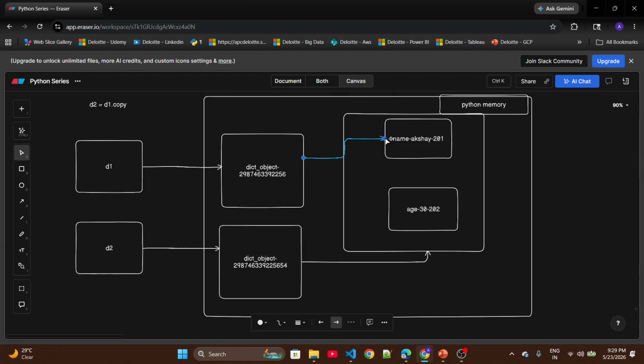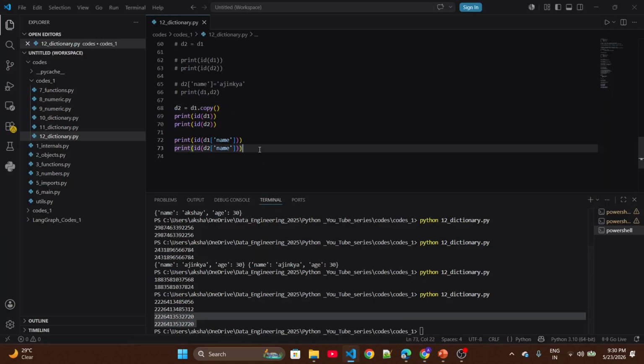Let me do it like this. So these items of the dictionary are shared between D1 and D2. That's how Python behaves. So it is creating a new dictionary object, but items inside the dictionary are shared because they are common for both the dictionaries. So what Python is thinking internally is, why waste the space? If items of the dictionary are the same for both of them, then we can store them shared.